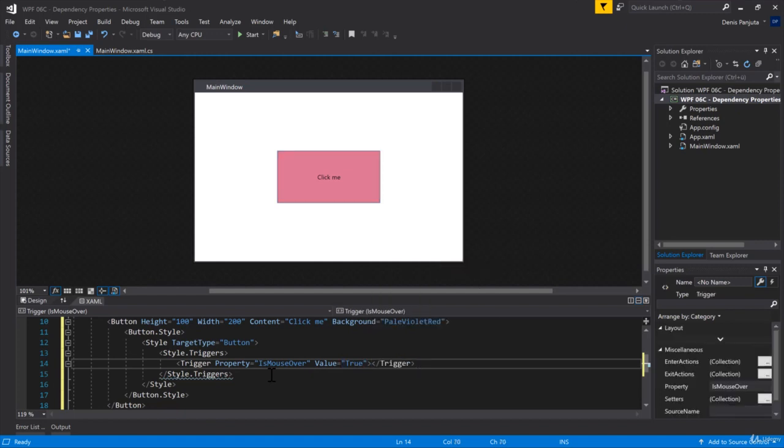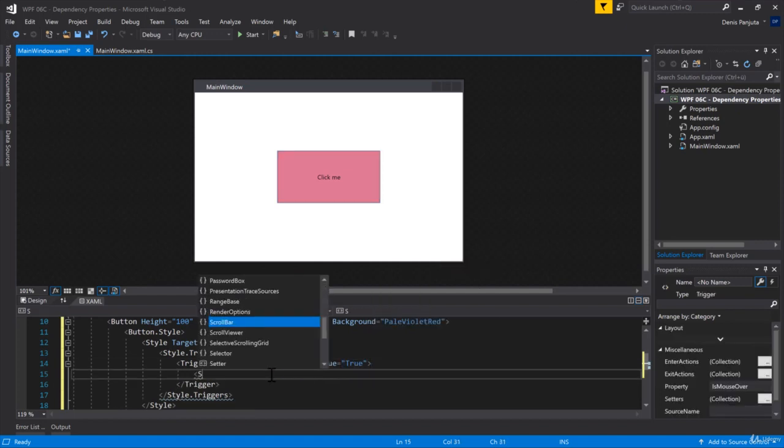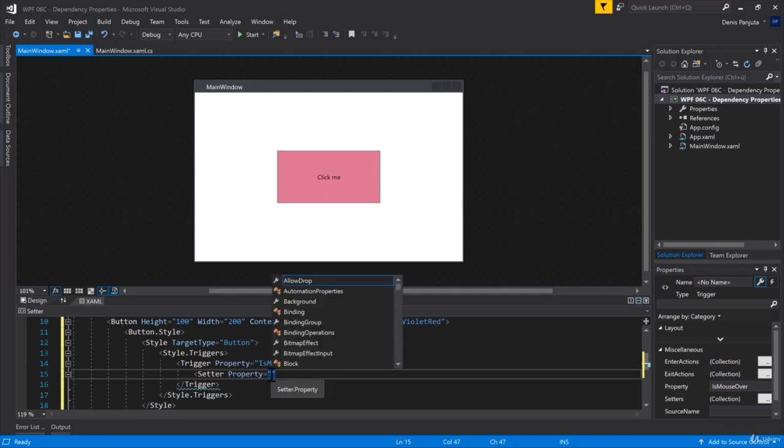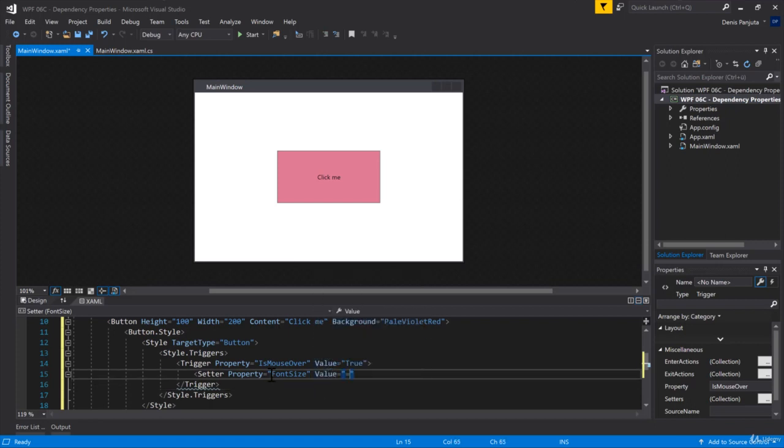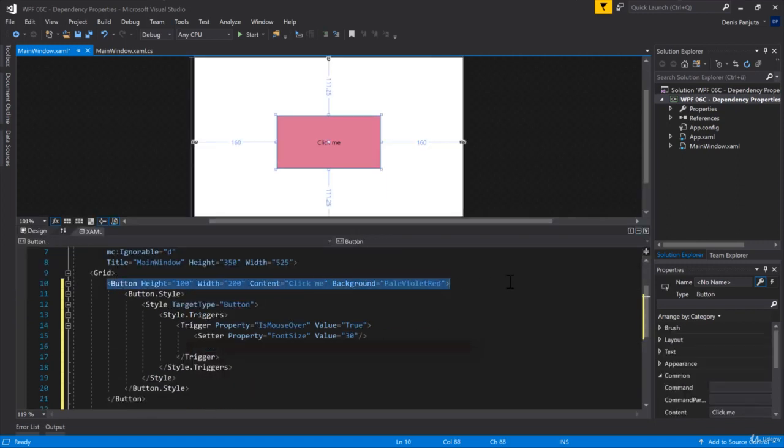And in that trigger, I need to have setters then. So what shall happen if that's the case? So what I'm gonna do is I'm gonna set the property font size to the value of 30, because now the font size is a lot smaller. So here we have the button, which has a specific height and a content and a width and all those kind of things. And I made it pale violet red.